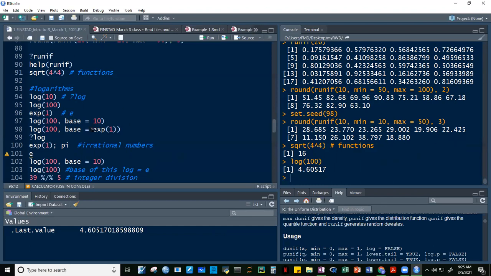Ano ba yung value ni e? The value of e, let's get this. In order to get the value of e, you use the function exponential 1. Bakit 1? Kasi e to the 1. If you want e squared, then magiging 2 ilalagay natin dito. But we're just interested in the value of e. No? So let's run this.